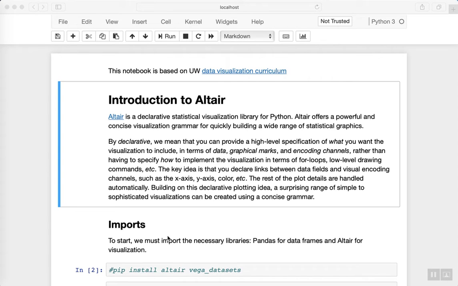Welcome to this video. We will start learning about Altair, a visualization package in Python. Altair is a declarative visualization package. Being declarative, Altair provides high-level ways for developers to create their charts based on specifying multiple ways of mapping the data to different graphical marks and encoding channels.